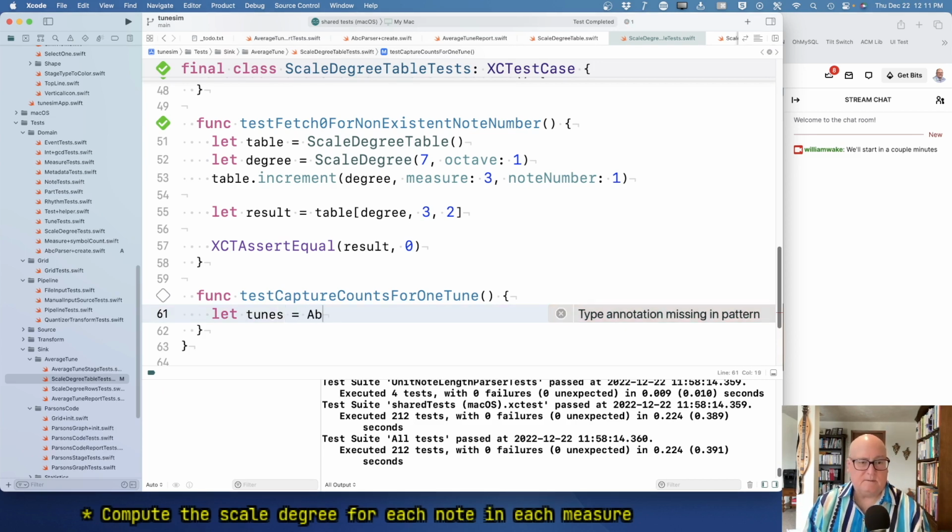Let tunes equal ABC parser dot create, and then we'll give it some notes, which can be really anything. If I do ABCD bar DEFG, okay, I should get eight notes marked for two measures. Okay, so we got two measures there. Should find them both.